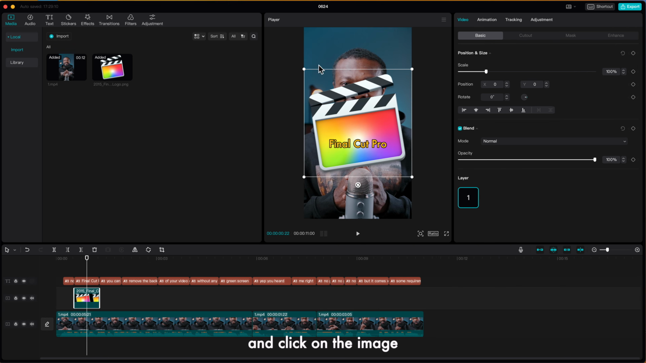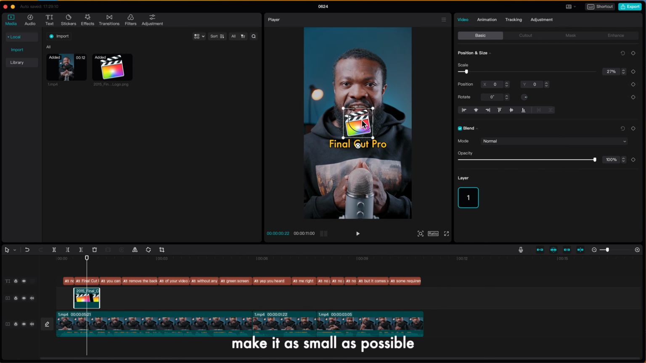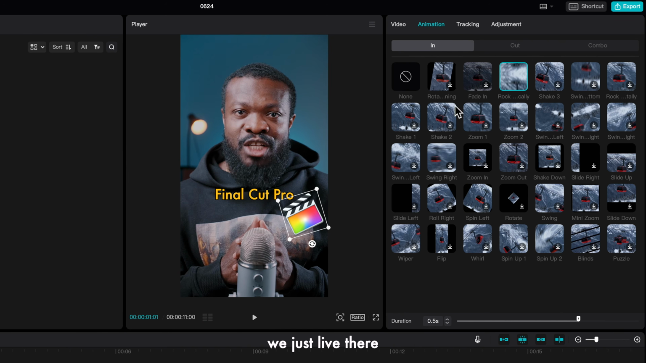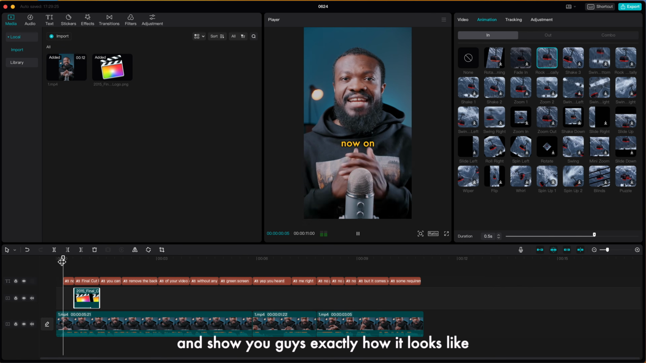Then click on the image, make it as small as possible. We just drag it somewhere here, rotate it a little bit. And still with the image selected, we go to animation, and then we can select any animation style over here. So with this, I think I'll go with something like rock. We'll just leave that and I'll play and show you guys exactly how it looks.